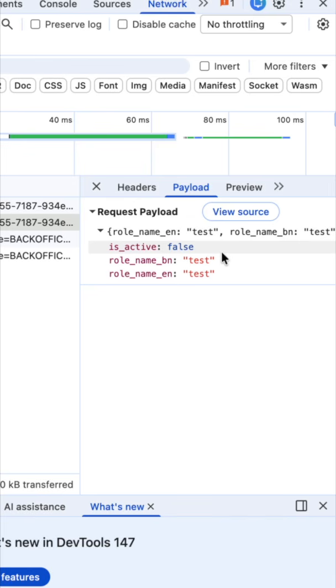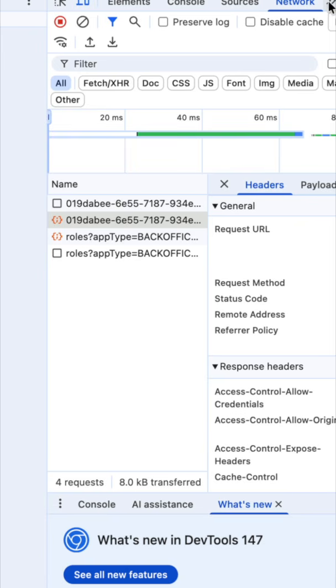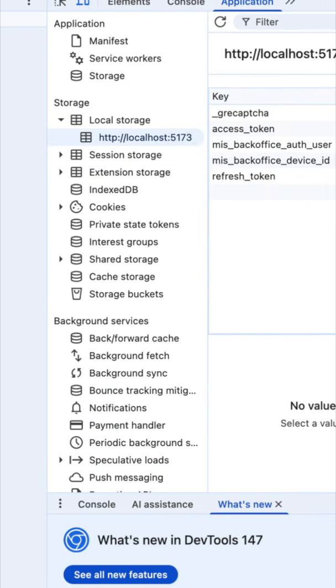When we click the deactivate button, this active value is set to false. Now we will be reusing this same PUT request for a system role and attempt to modify its active status in the same way. For this, we need the role ID of a system role and a valid bearer token. The token can be obtained from the local storage.